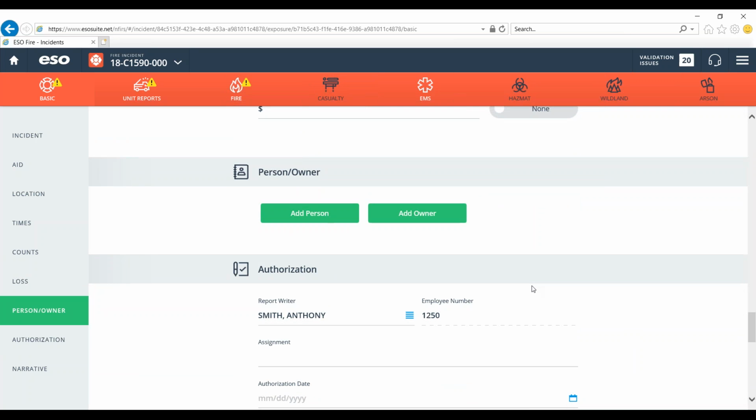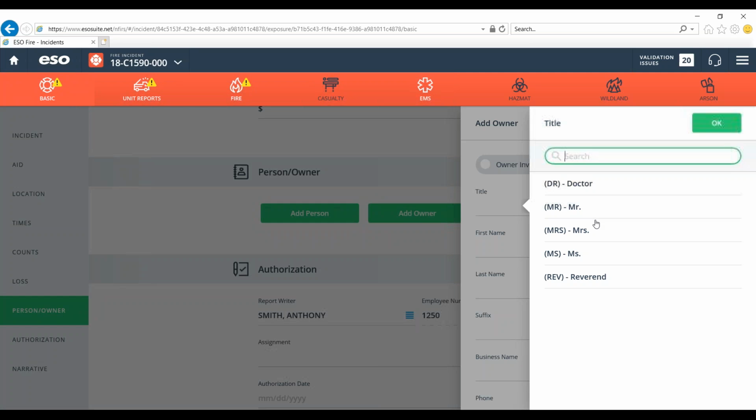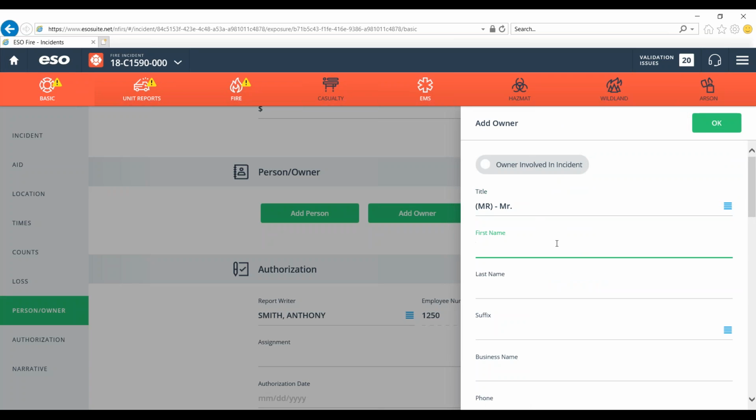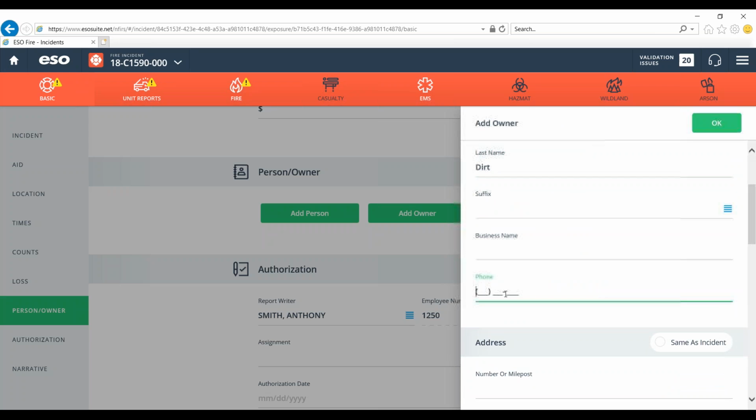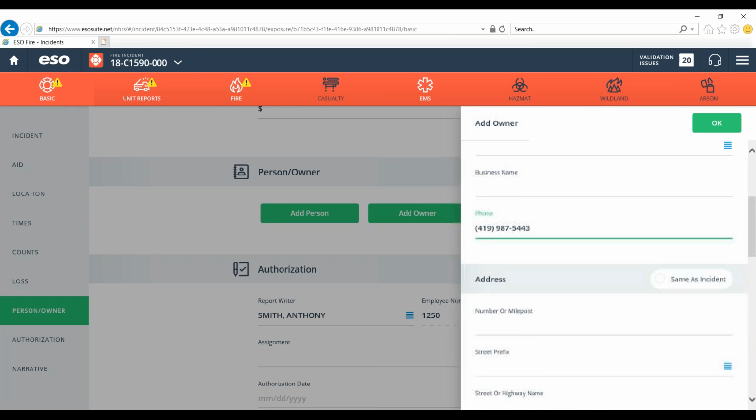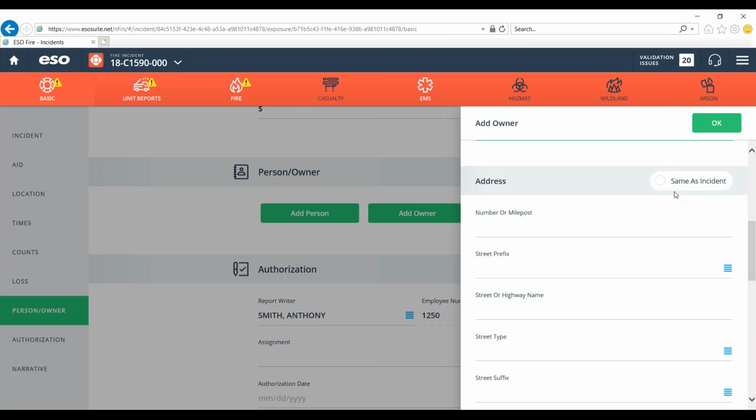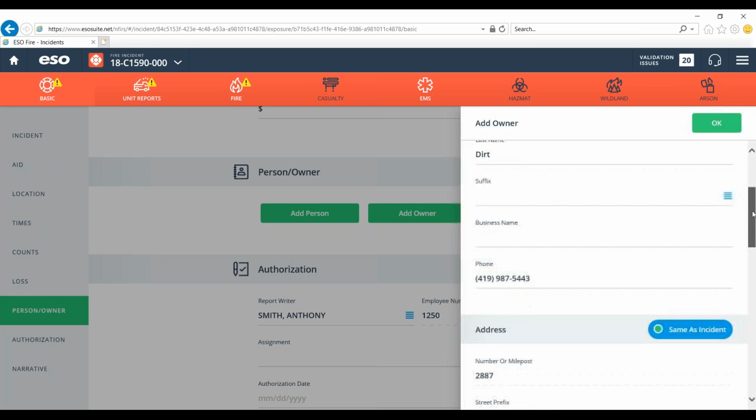Persons or owners. When we're talking about any kind of facility or anything like that, you are able to list the persons or owners that are associated with that location. So if I wanted to add an owner to this property, I could go ahead and do so. So I can add in that. If I wanted to list his phone number, contact information, whatever it might be, I can do that there. And then if this was their home address, obviously I can just click same as incident and it will populate that information for me right here into the report.